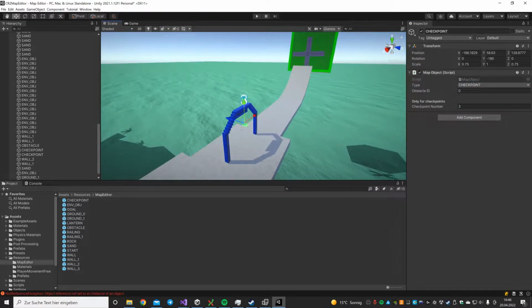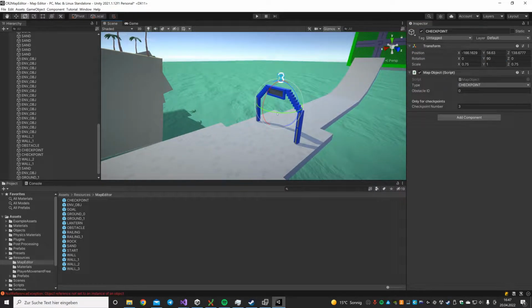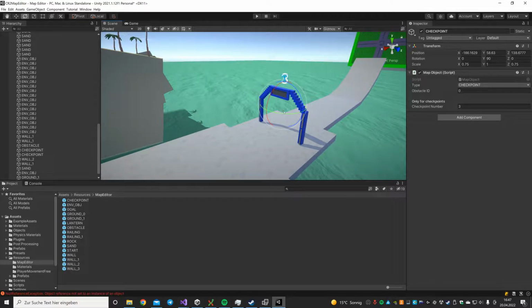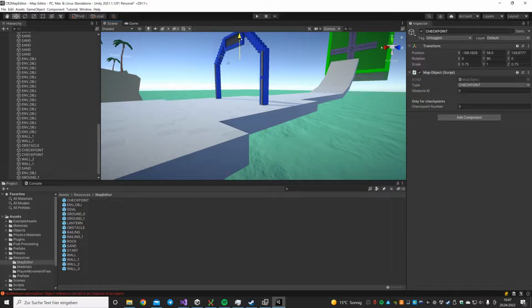So in this case I'll select the checkpoint and I want to rotate it, and I can either enter -90 or +90, or what you can do as well is you can hold Control and then drag it so it snaps to a grid. That's also useful if you want to do that. So yeah, this looks fine. Let's put it a little bit down.